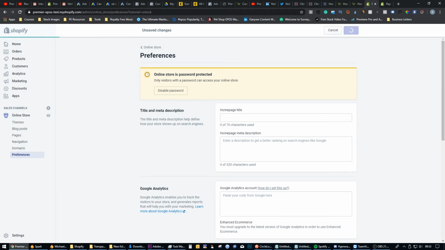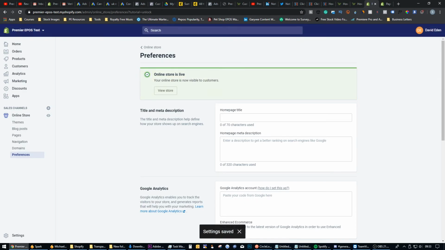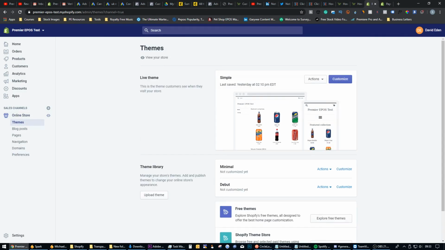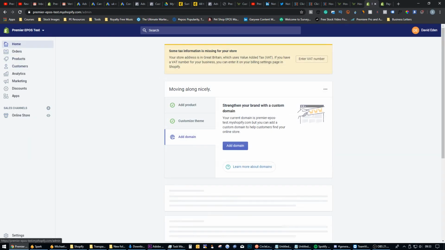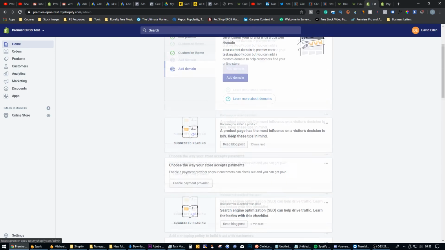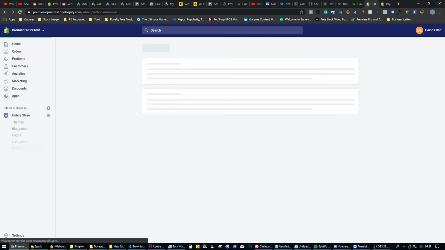Once you've unticked enable password and click save, it will refresh the page and the warning will go green saying that your online store is now live. So all you have to do is get the URL and share it with your customers. The way to find out what your URL is, go back to the home page. Now if you do have a custom domain, you can add it here, but we're just going to leave on the default one for now, as Shopify thankfully gives you a free one.